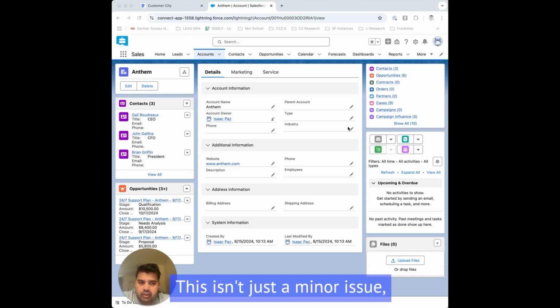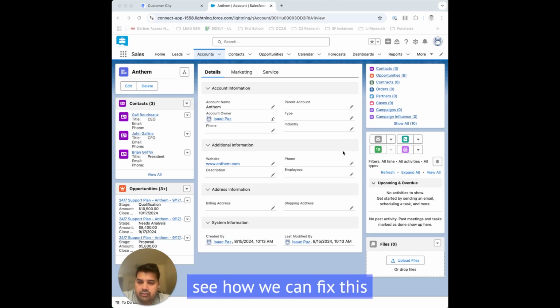This isn't just a minor issue. It can lead to unreliable reports, poor marketing segmentation, and missed business opportunities. To fix this issue proactively, Customer City lets you create custom data quality rules. So let's see how we can fix this problem automatically.